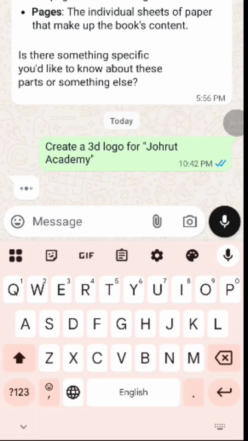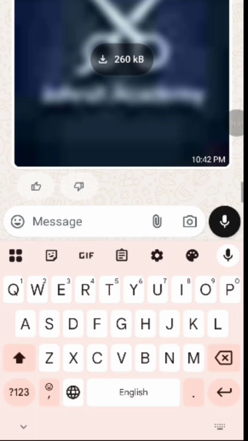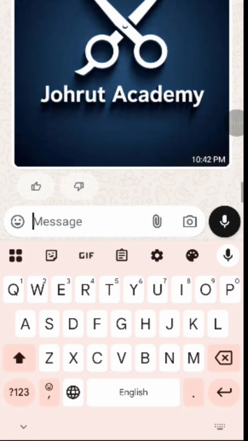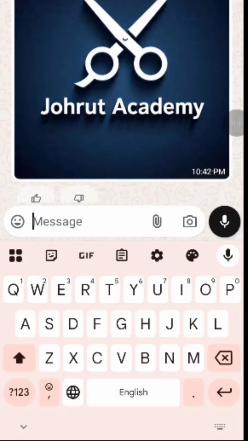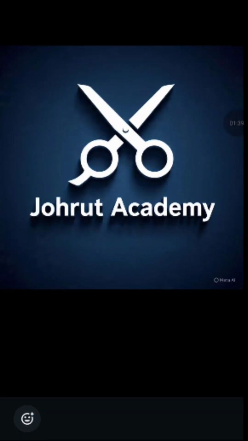So you're going to see that it will create a powerful 3D logo for Jorut Academy. So the logo is now ready. So you can see that. So the logo is created, and you can see that it has given us an image to match the logo.